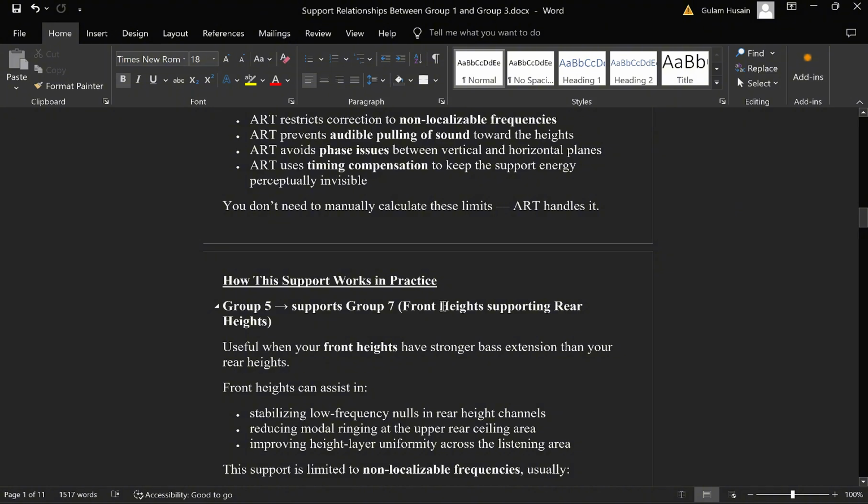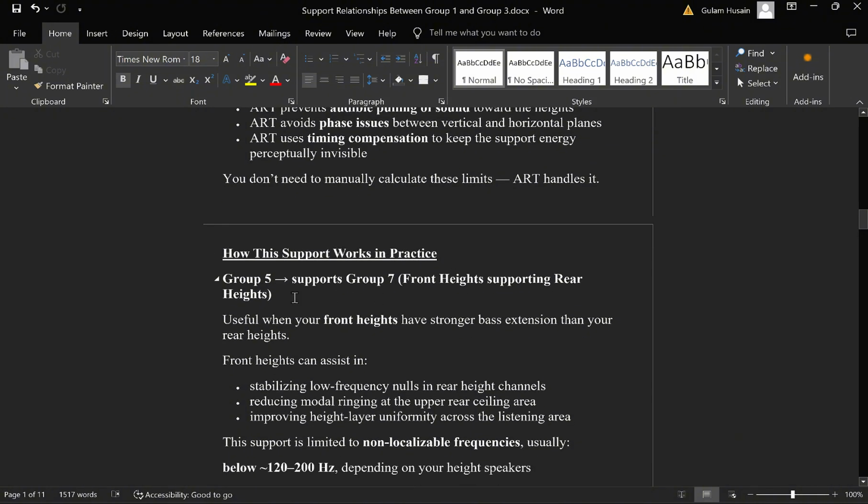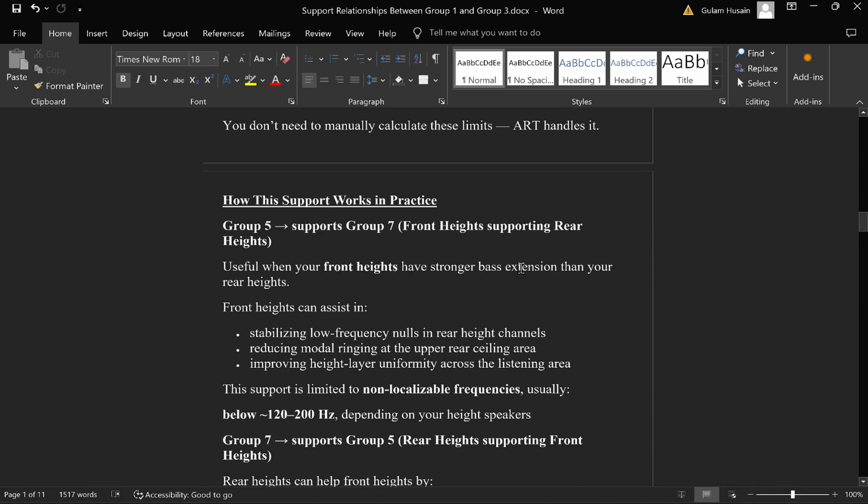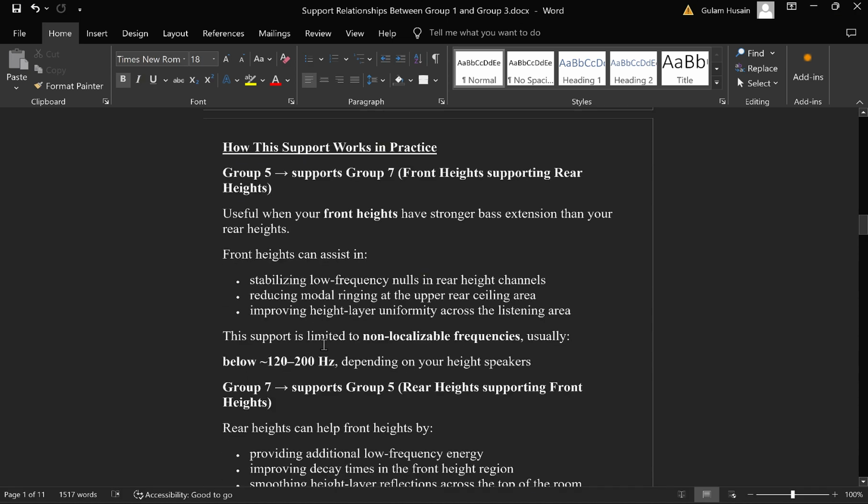Okay, so how does this support work in practice? Group 5 supports group 7, front heights supporting rear heights. Useful when your front heights have stronger bass extension than your rear heights. Front heights can assist in stabilizing low frequency noise in the rear height channel, reducing modal ringing at the upper rear ceiling area, improving height layer uniformity across the listening area. This support is limited to non-localizable frequency, usually below 120 to 200 Hz depending on your height speakers.